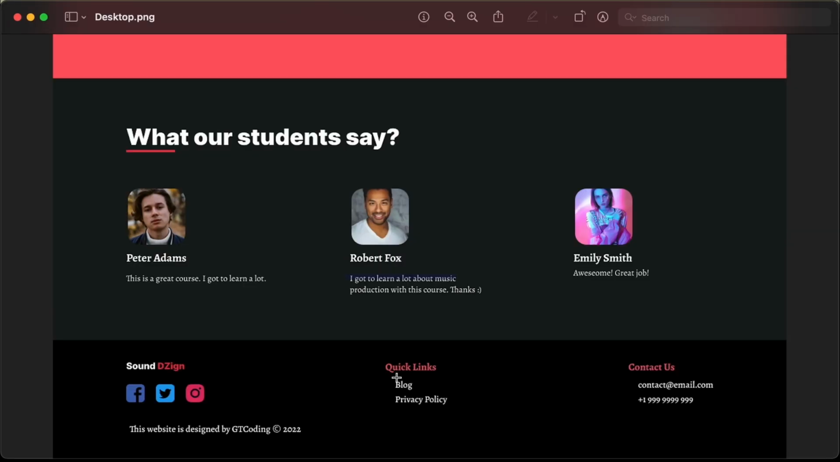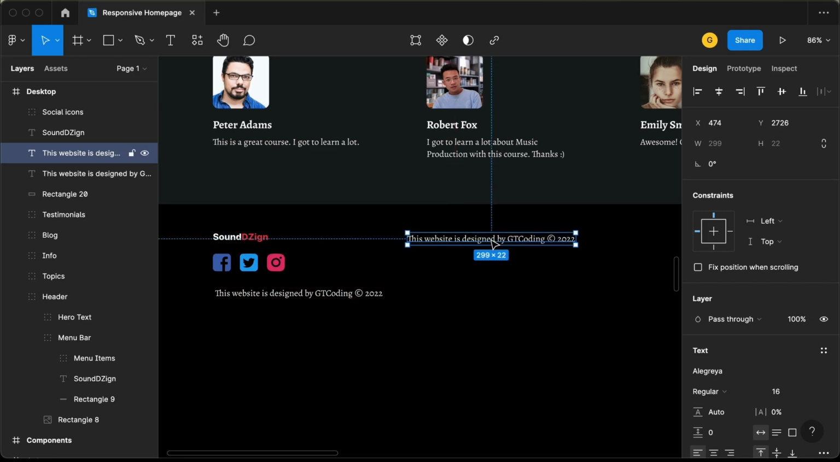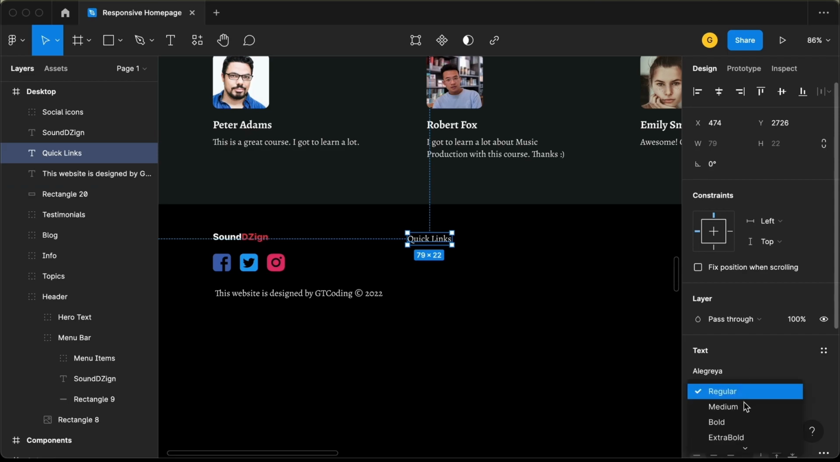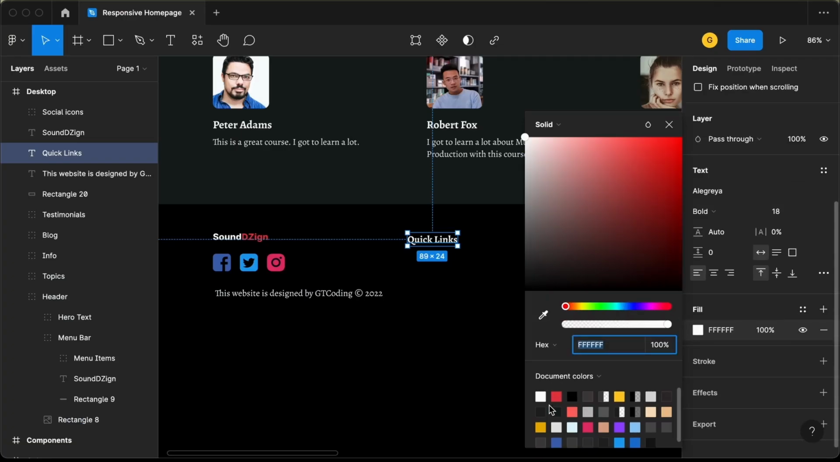Right now, the next thing we need to have are these links. So let's copy this text over here. Let's press Option or Alt and drag it over here. And let's type Quick Links. And let's change the font weight to bold. Let's change the font size to 18 pixels. And let's also change the color. So let's select this pinkish color over here.